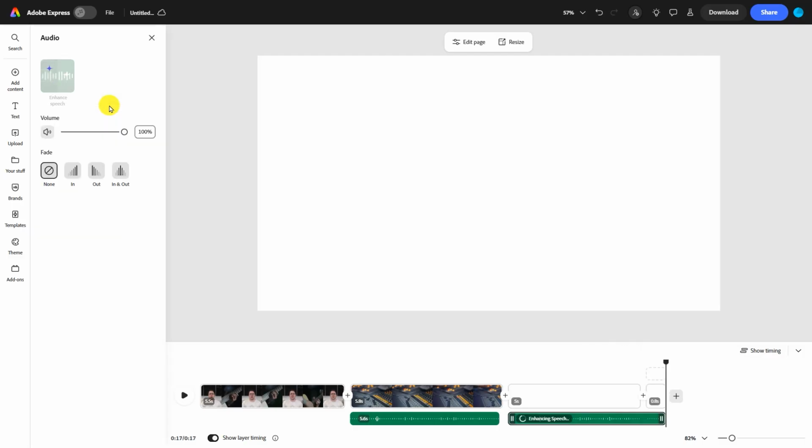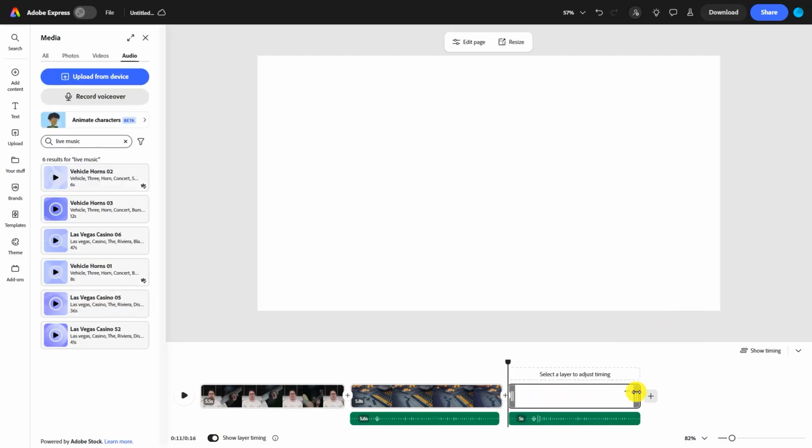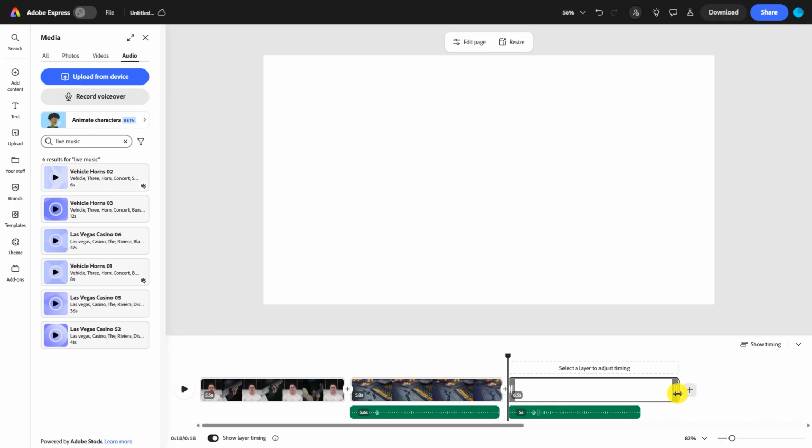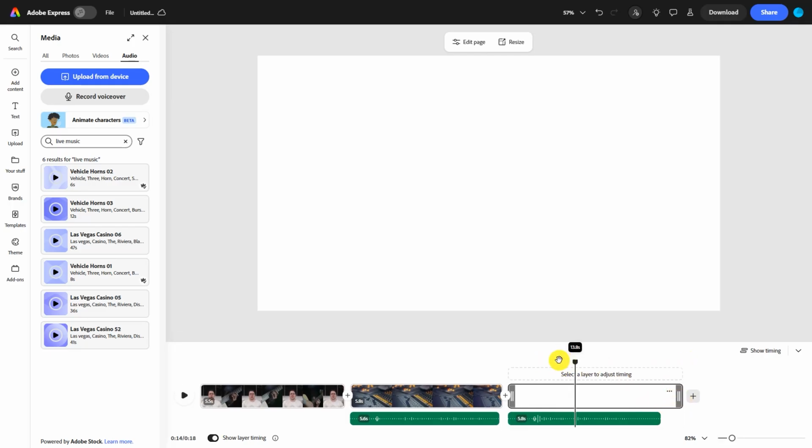Again, it'll automatically apply the enhanced speech, and we will need to just trim it up a little bit. You'll see what's happened here is that it's actually created another scene because scenes automatically go in for 5 seconds. So this is just something to be a little bit aware of. So I'm just going to actually delete this scene here and then extend this scene out. And then we can tweak it as needed.